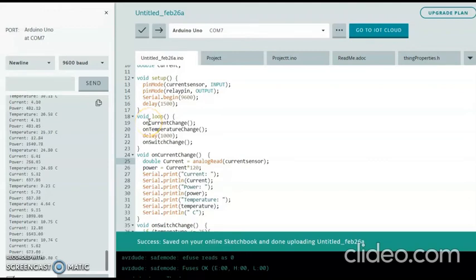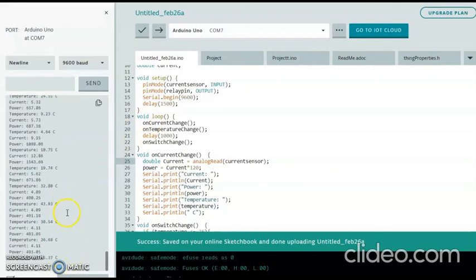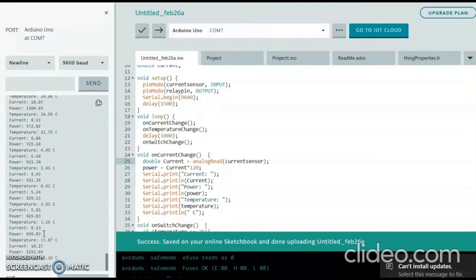Alright, so when I start running the code over here, we can observe that when the heater is turned on, the current flowing through is 12.79 in that range, and the power is almost 1500.